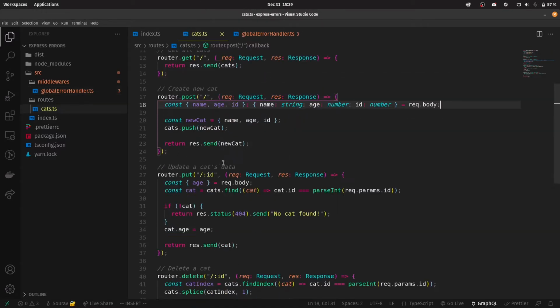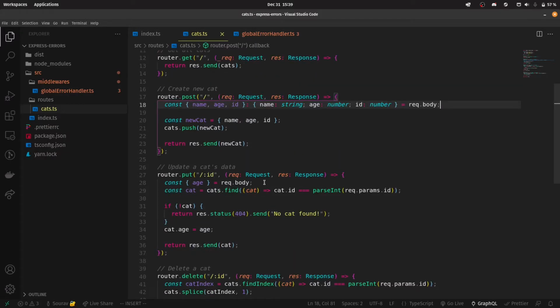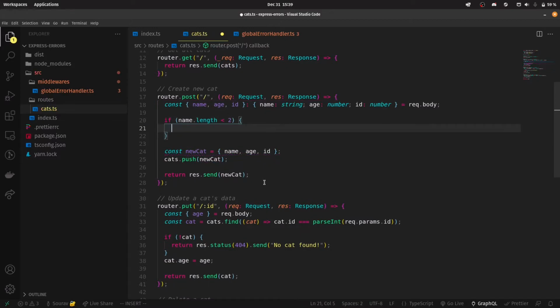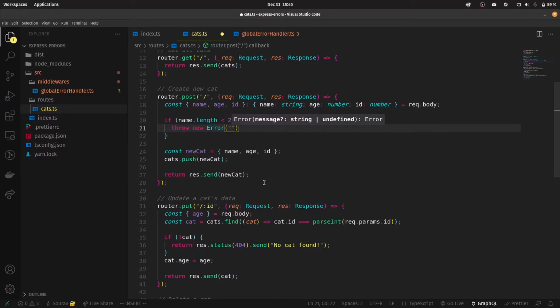So let's come here and try to think of an error that we can produce. Right here, I'm going to say if name.length is less than 2, I'm not going to do any sort of res.error or something like that, but I'm going to do a throw new Error, and I'm going to give a message that says name should be longer than 2 characters.